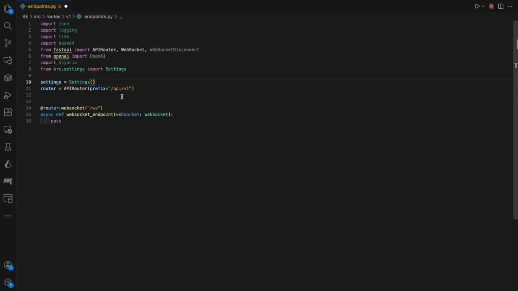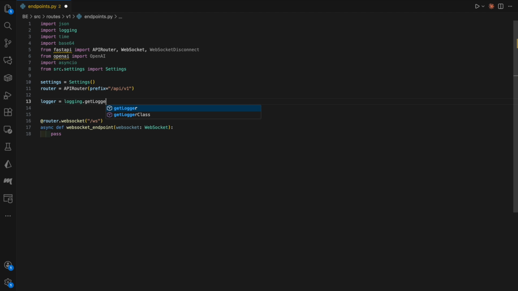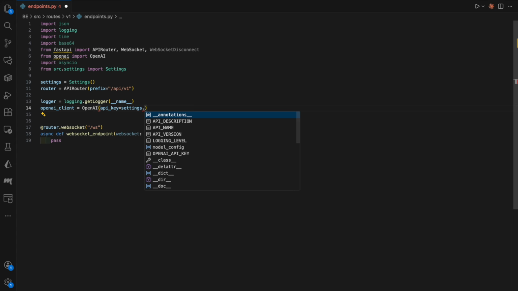Then we have got our router and we're prefixing it with api/v1. We can also initialize a logger for debugging and monitoring. So we can say logger equals logging.getLogger and then pass __name__. And then we can create our OpenAI client with the API key from the settings. So we can say openai_client equals OpenAI and then pass in our API key, which will come from settings.openai_api_key, like so.